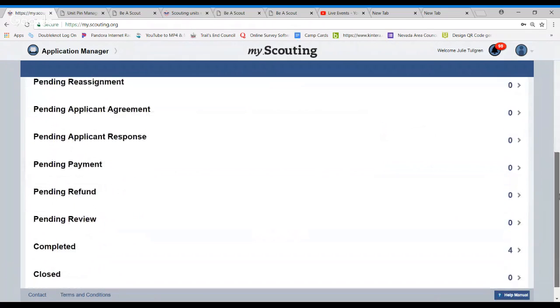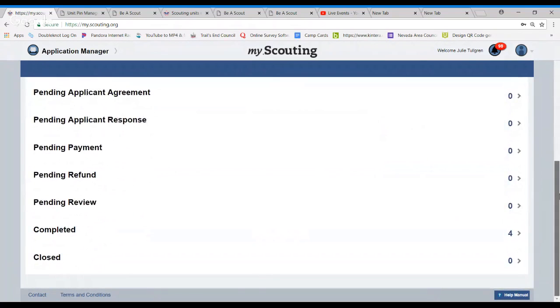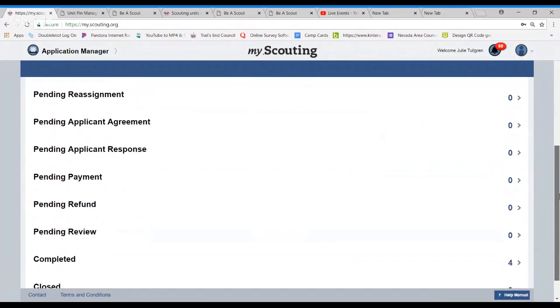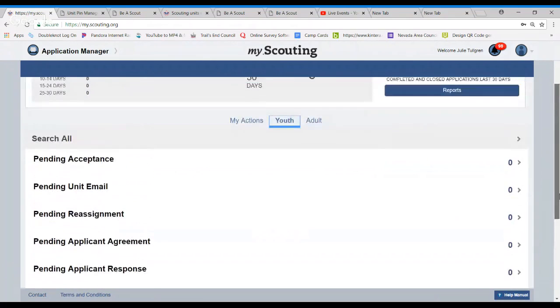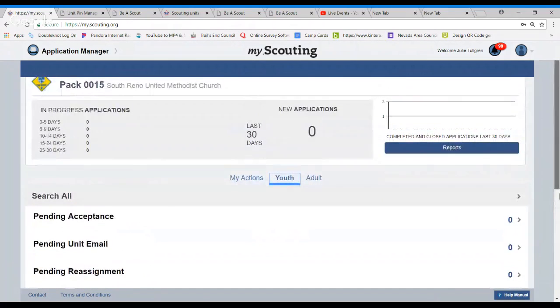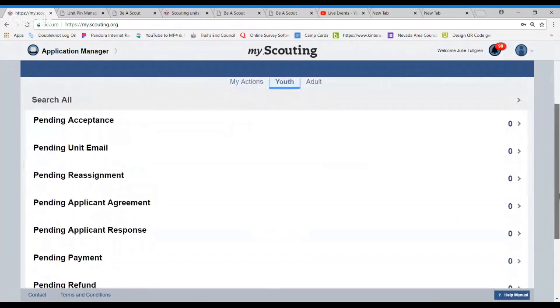You need to go in and click on those ones, and you want to look for any others that are pending response, agreement, other assignments. That means there may be an error or some problem with it. But you want to pay attention to the pending acceptance.